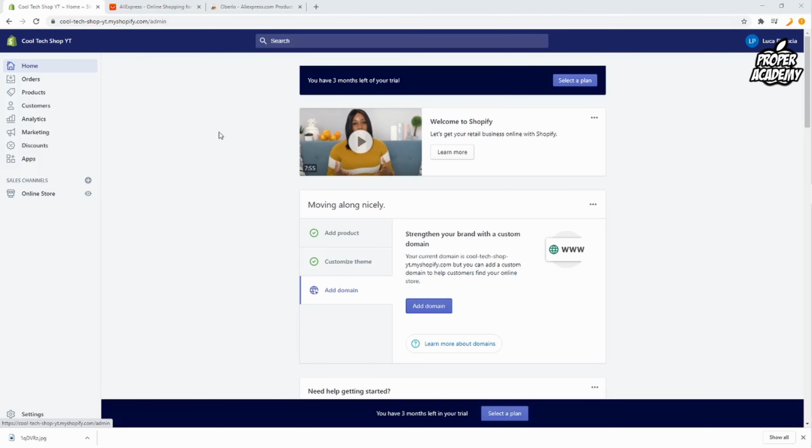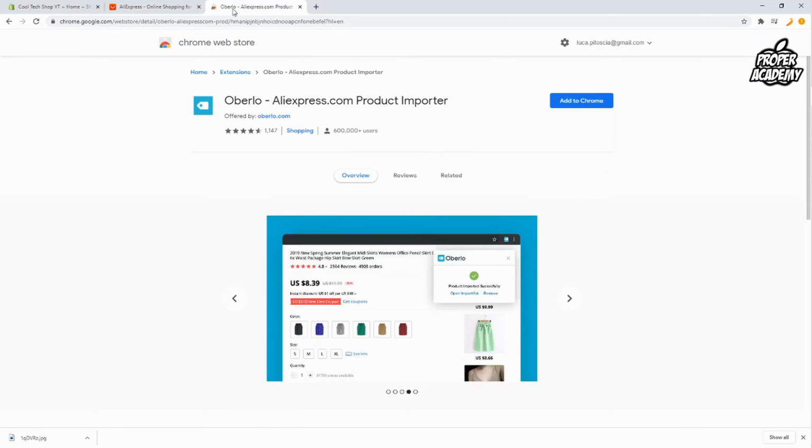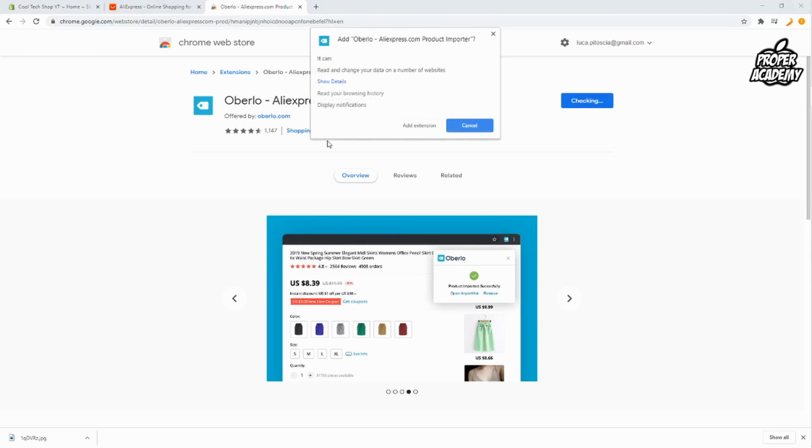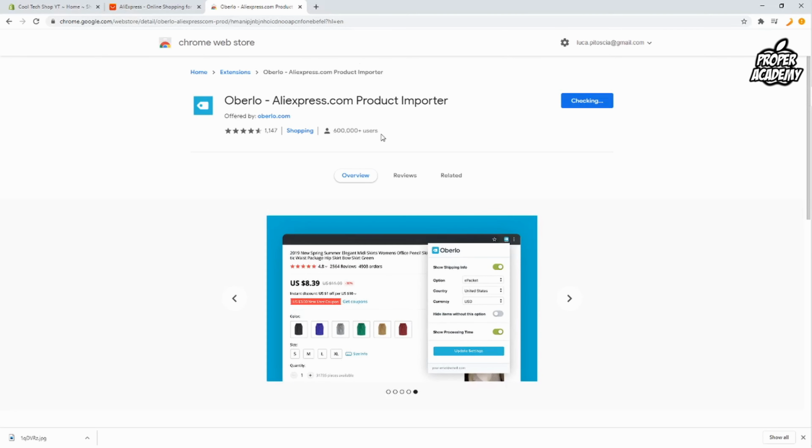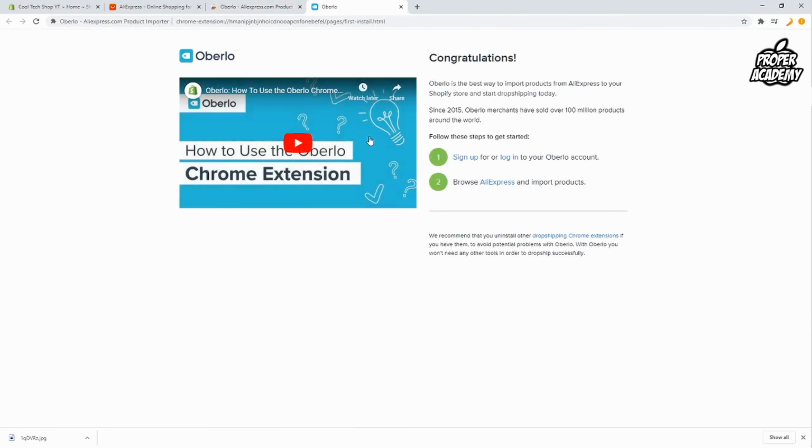So if you're on Google Chrome, you want to go ahead and click on the link in the description. It'll bring you over to this website right here. It's just Chrome's web store. And you want to go ahead and add this to Chrome. As you can see, there's 600,000 users, so it's a very, very popular tool to use. I've used it myself a lot.